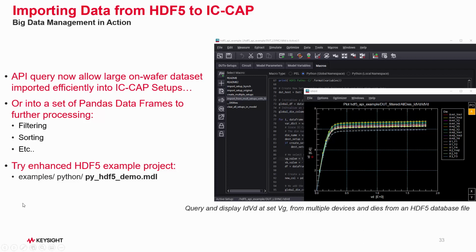We're going to look at that in the demo coming up. The PyPandas data frame allows more efficient filtering, sorting, post-processing. And let's take a look at the demo. We're going to walk through the PyHDF5 demo model in more detail. It'll give you a lot better feel for how this works.